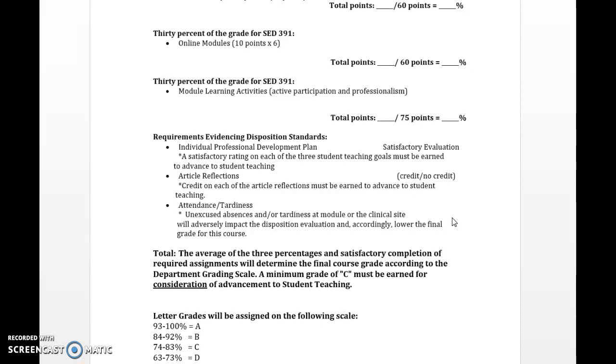The last is attendance and tardiness. Unexcused absences and/or tardiness at module or your clinical site can adversely impact the disposition evaluation and accordingly lower your final grade for this course.